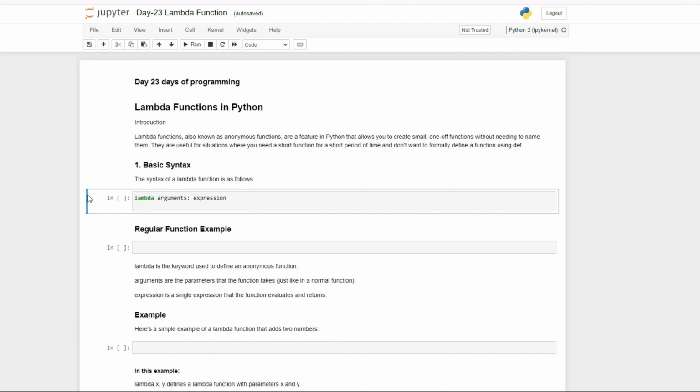You're wondering, what is a Lambda function? These are known as anonymous functions, and they're a feature in Python that allows you to create small one-off functions without needing to name them. They are useful for situations where you just need a short function for a period of time and you don't want to define it by using def. So this is the basic syntax. You have your lambda, then your argument, then this punctuation mark, and then you have the expression.